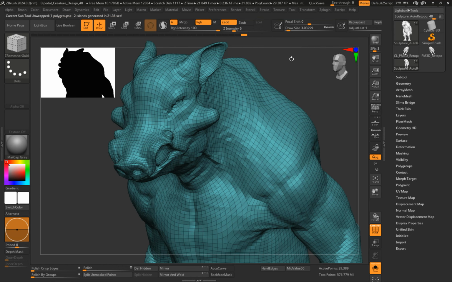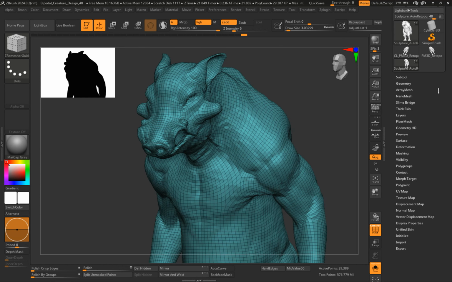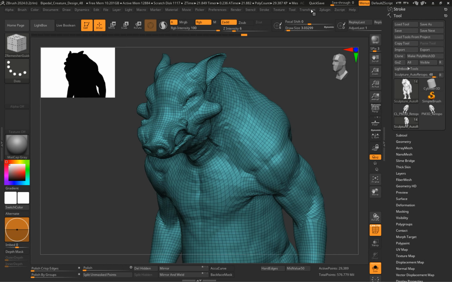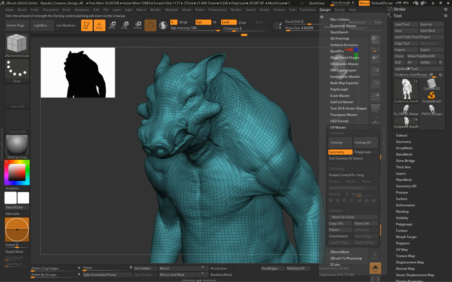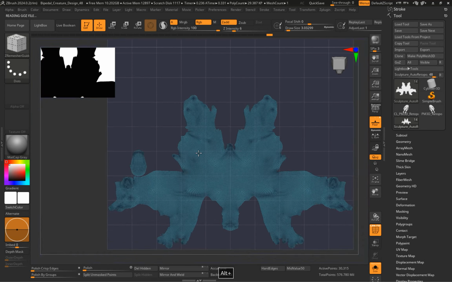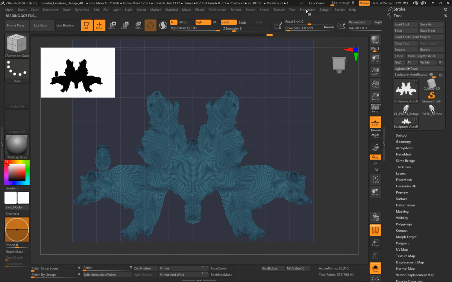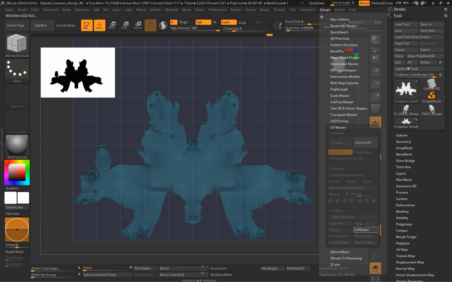What we would typically do on the final model is export it out at this stage, unwrap it, then re-import it, and then do the projection process. So this is unwrapped now. If I go to Z plugins, UV Master and flatten, you can take a look at it. Now it looks great. So that should work nicely. Then let's unflatten this.